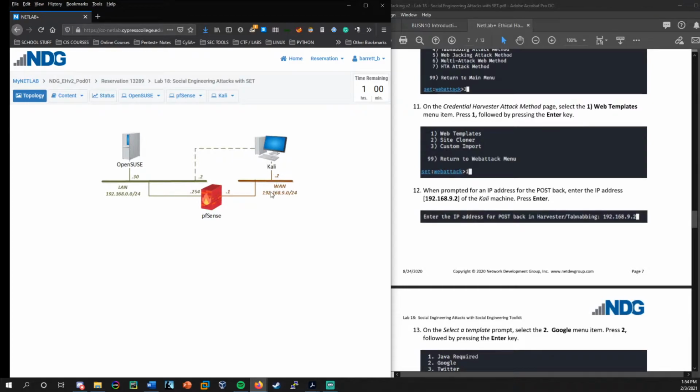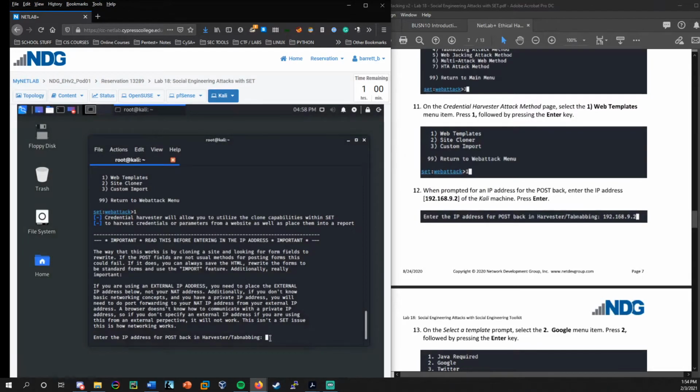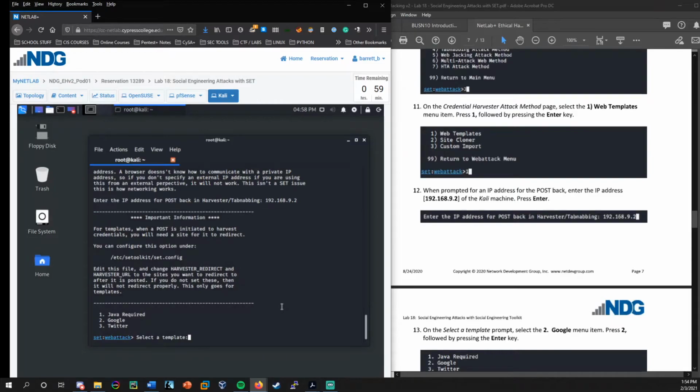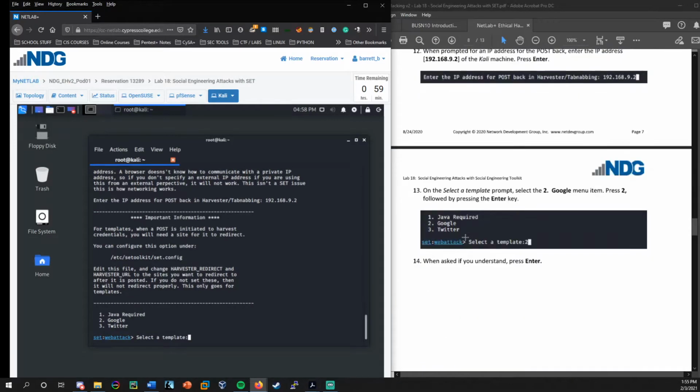So we need to choose, we're on the 192.168.9 network, and the host for Kali is the .2. So that's why you see here in the lab, we set this to 192.168.9.2. That is the IP address of our Kali machine or attacker machine. And for template, in this case, we're going to choose Google.